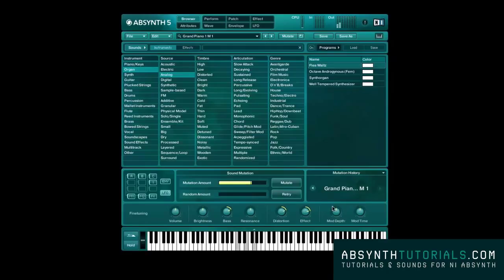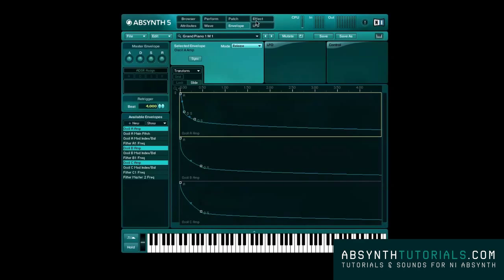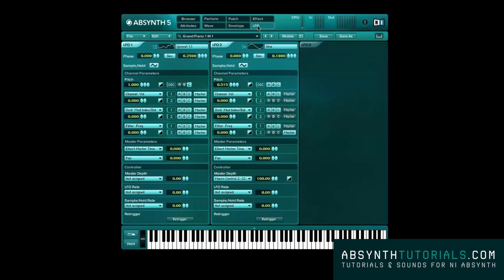In our next tutorial, I will be reviewing most of the features we have learned so far, teaching you how to build your own custom instrument and soundscape by combining the patch, envelope, effect, and LFO options. So stay tuned to learn more about Native Instruments Absynth 5.